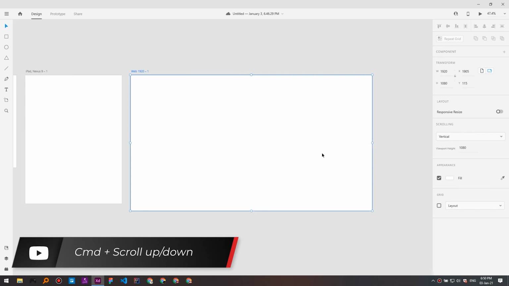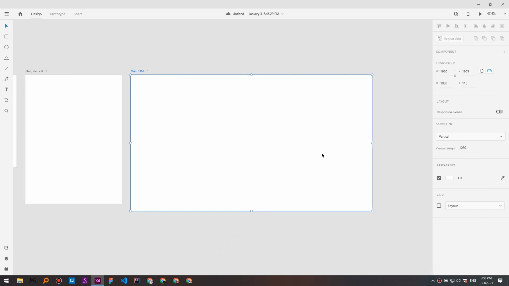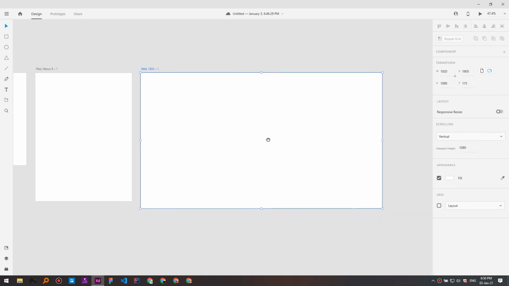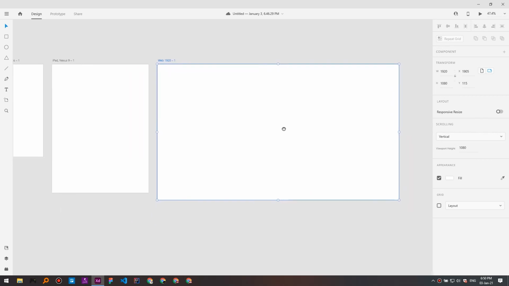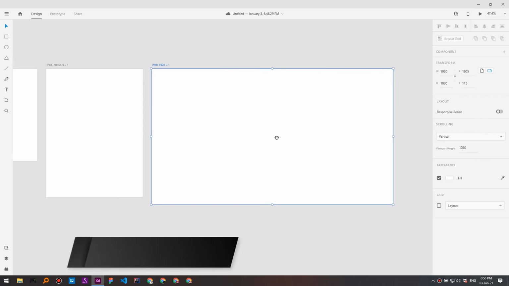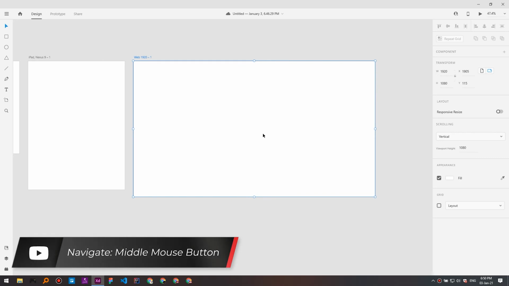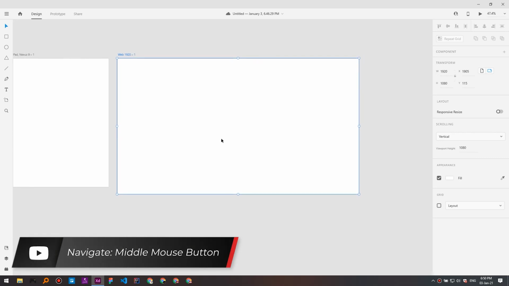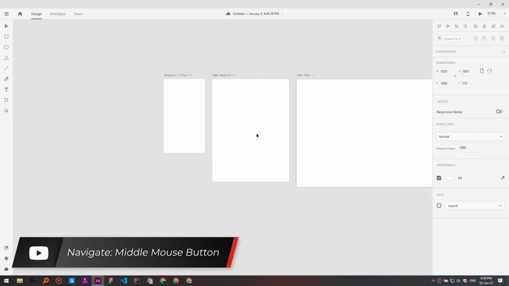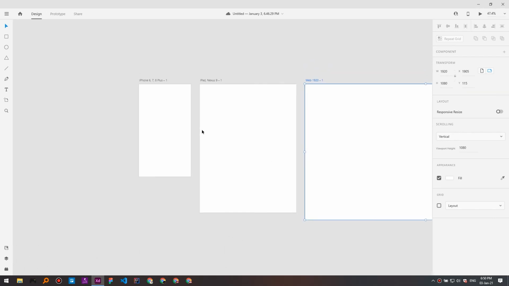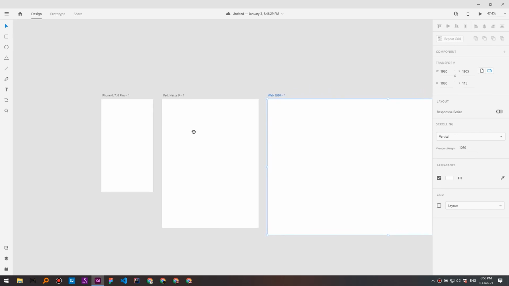To navigate around, you can hold down the space key and just left click and move it around. Or if you are using a mouse, just hold down the middle mouse button and move it around like this. Easy, right? Okay, let's move forward. So if you zoom out a little bit and navigate around, you've got all these artboards right here.